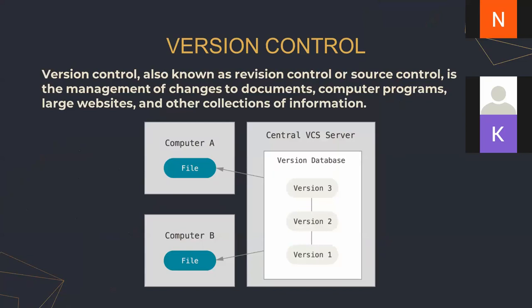Version control. Okay, so what is version control? Version control, also known as revision control or source control, is the management of changes to documents, computer programs, large websites, and other collections of information. So basically, it manages our files.